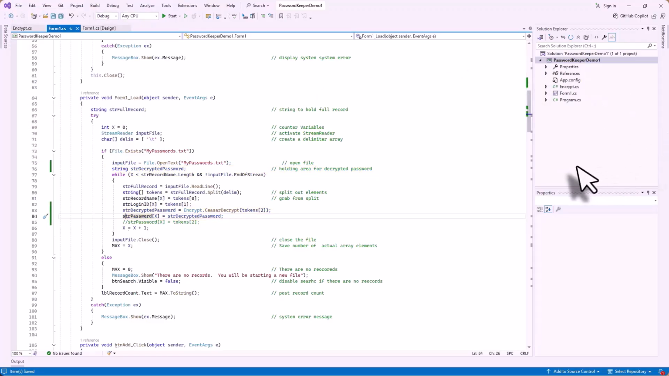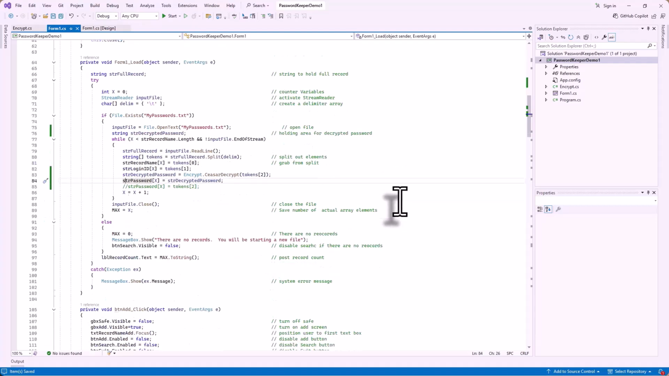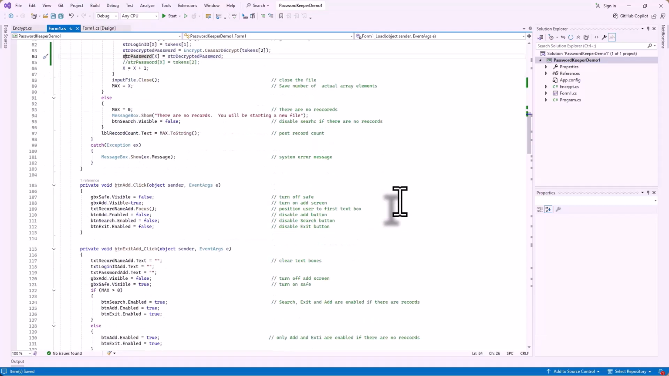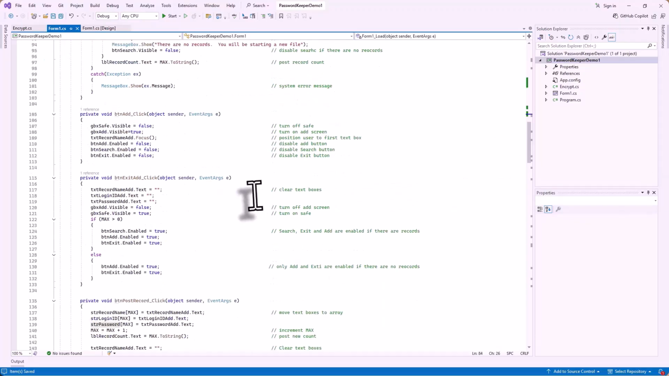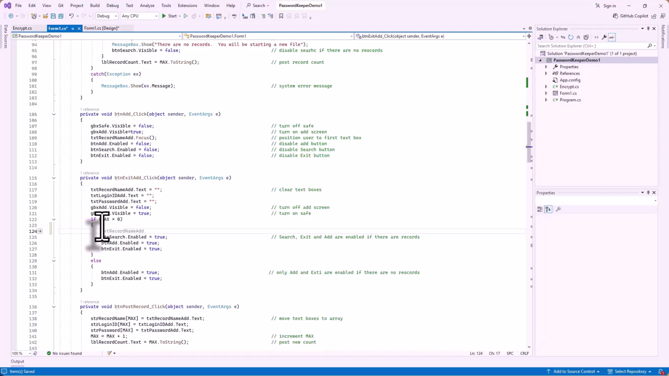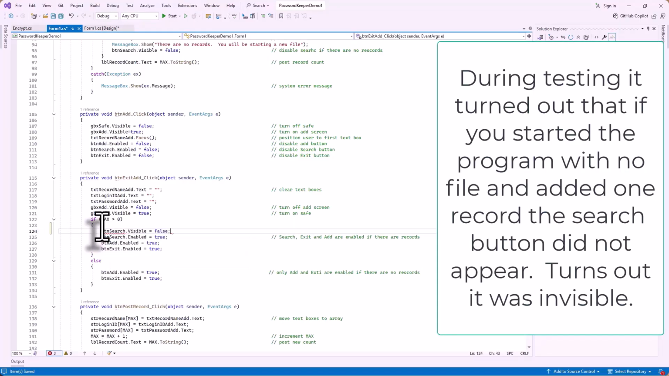And we also want to go ahead and take a look at that little add routine we have here, because I believe we had that error sitting down here. So we're going to look at the add right here. It was in the button exit add, I believe. Yes, and right in here we want to say that btn search dot visible is equal to true. And then that will work. That takes care of that little piece. Save it again. Save all. And let's run this program.